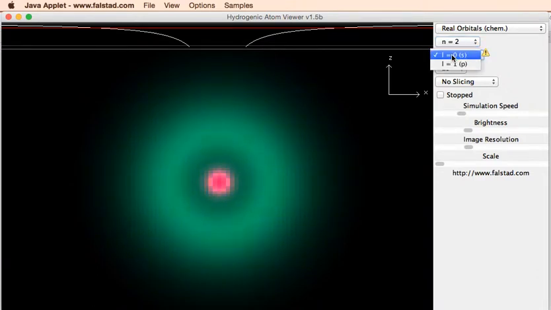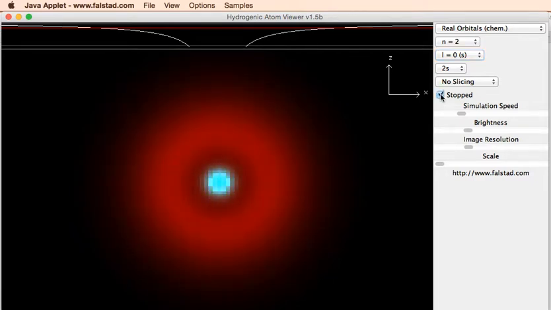And now I see I have the 2s and the 2p. Here's the 2s, and I can see that there's two different colors. I'm going to stop the animations because all it does is change the color. It really doesn't do a whole lot for us, so we'll wait for a good color to come around, maybe right about there, and we'll stop it. And we can see where the nodes are.